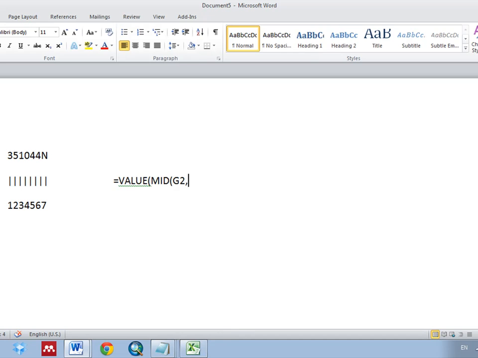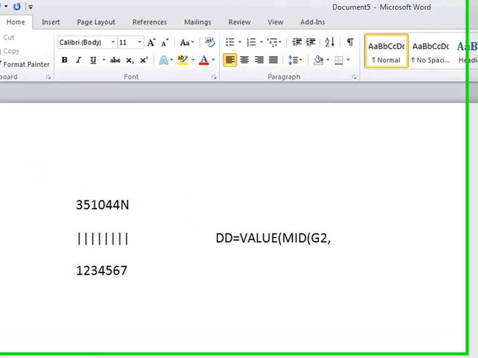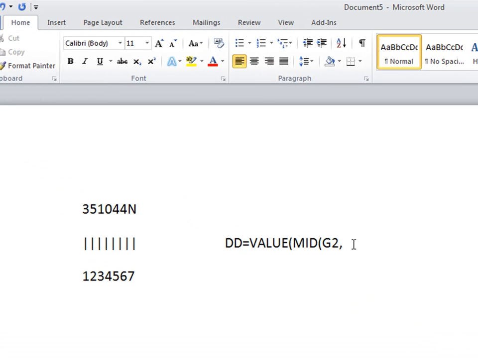In order to separate out just the degrees for this example, I would say equals VALUE MID. It's in column G2, so I want the 35 by itself. I'm going to start with position 1. And then it's going to ask me how many characters I would like to take. In this case, the 3 and the 5, which is 2. That should give me just the 35.